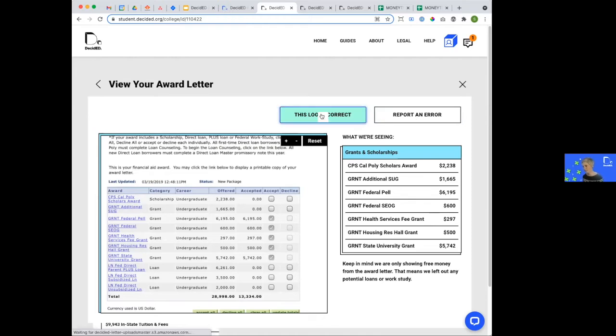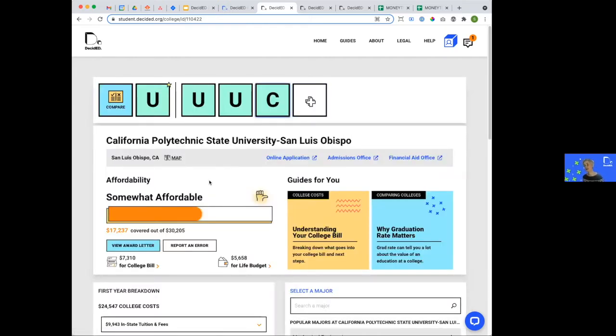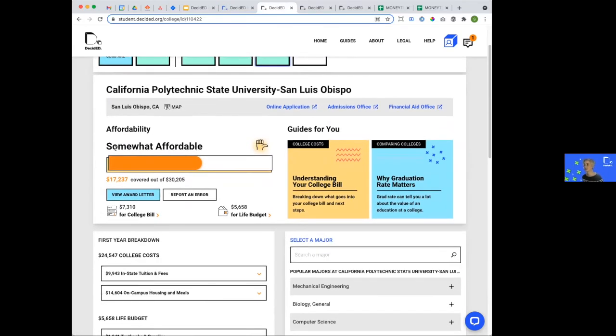And now I see in my DecidED dashboard an assessment of how affordable my options are from that college. So in this particular case, DecidED is saying that this is a somewhat affordable college. The student has about $17,000 covered out of the total estimated cost of $30,000.